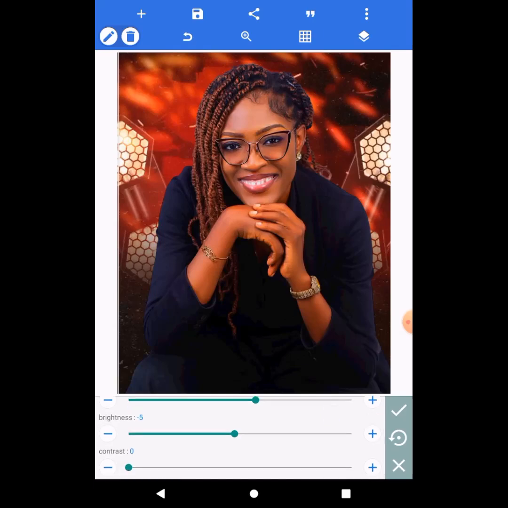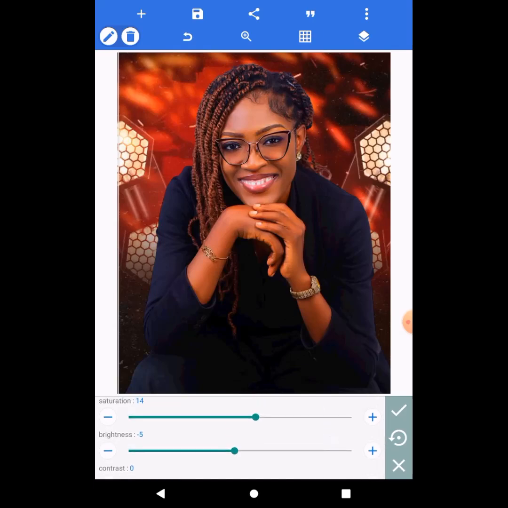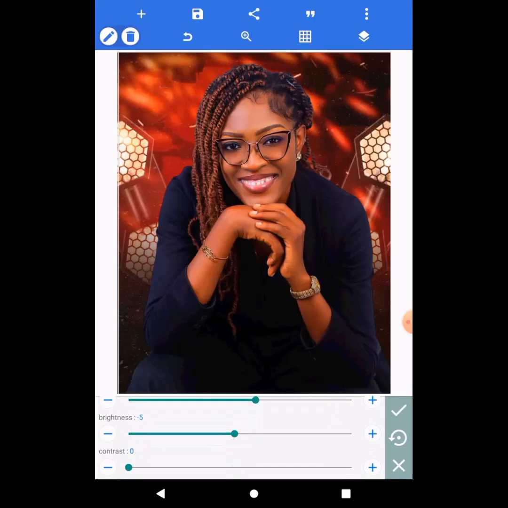If you need to change the color of the background image, you can do that from here, from the hue as well, to match with the image you're using, maybe the clothes the person wears, or the texture of the person's skin and all of that. You can do that from this side as well.